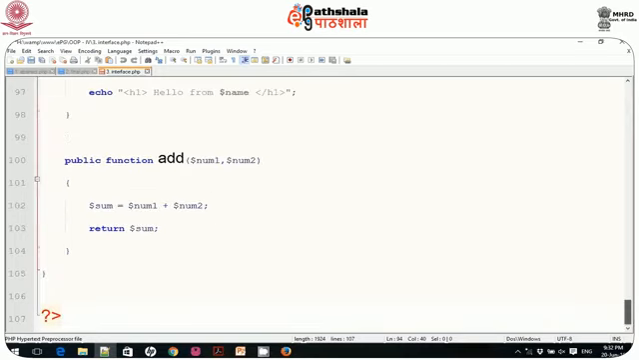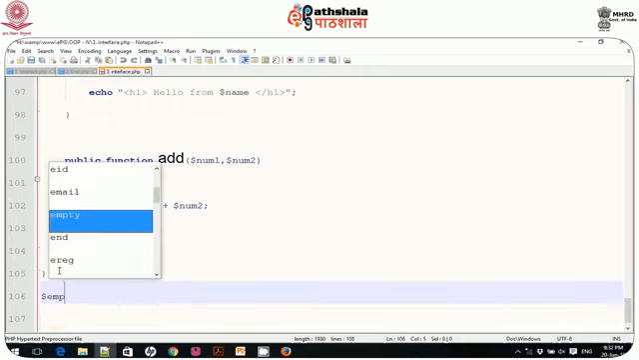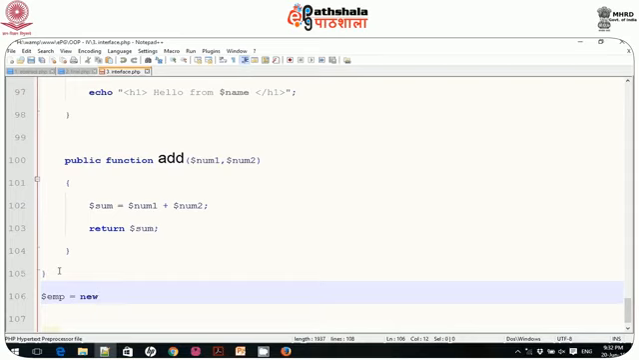Now let us create an object. So $emp is assigned to new Employee and it will take Vimal Dave, employee ID let's say 123 and department is let's say IT.